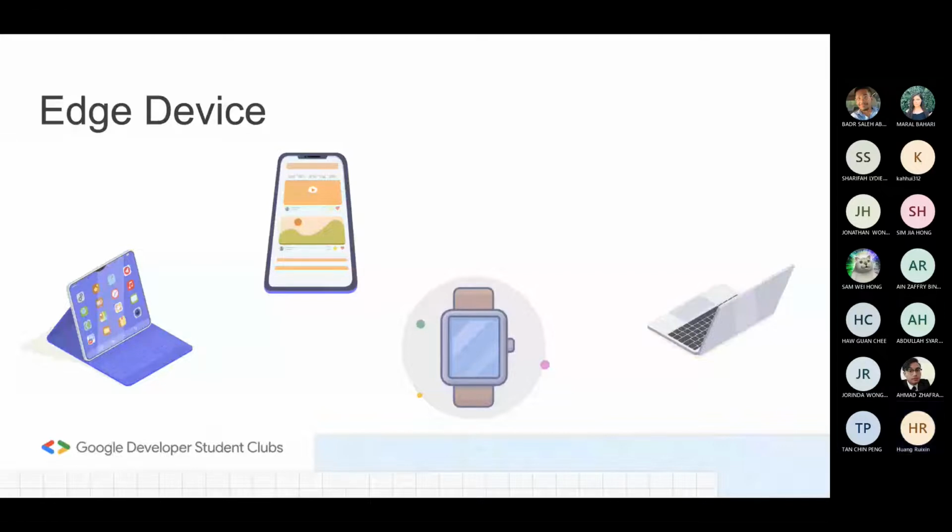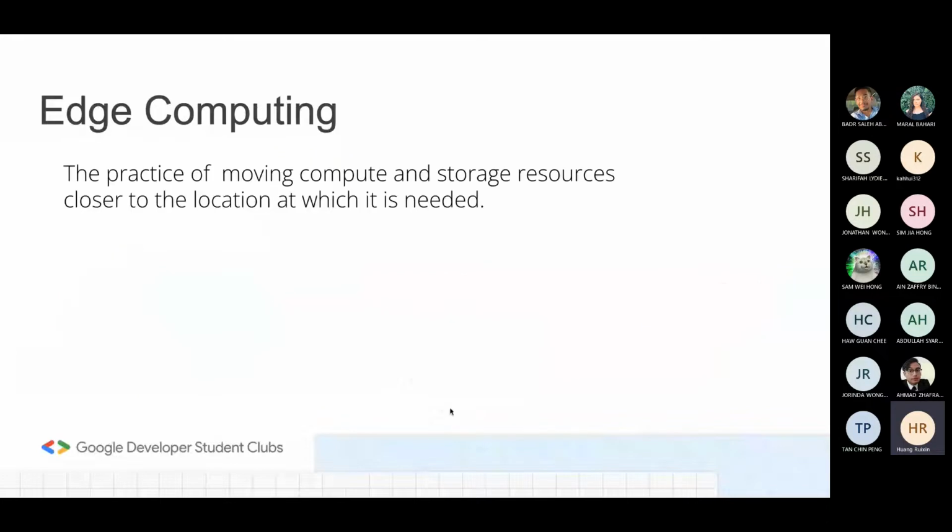So now let me go forward and give you a formal definition of edge computing. Edge computing is the practice of moving compute and storage resources closer to the location where it is needed. So that is where your edge devices come into the picture.